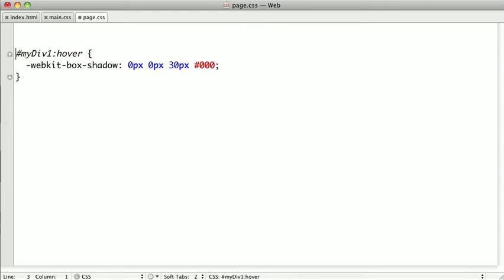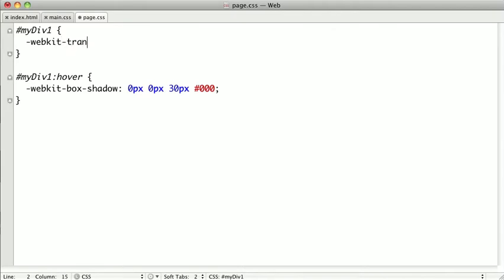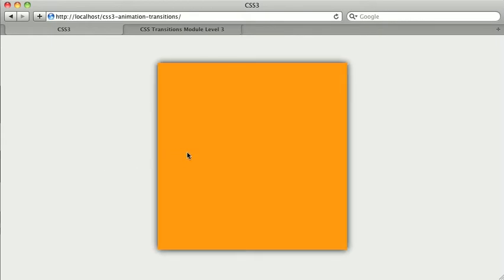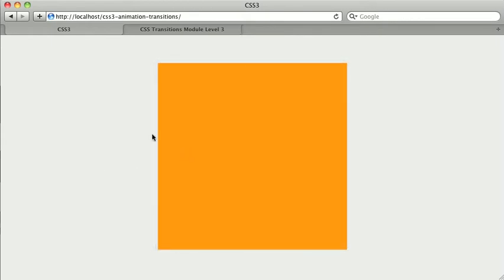So the first thing we need to do is just select the div by itself without the hover pseudo class. And then we'll type WebKit transition. And we want to transition on the box shadow. And we'll give it a duration of 1 second. And we want a linear animation curve. Now switching back to Safari, I'll refresh the browser. And now, when I hover over, you can see that the box shadow that we added before slowly appears and disappears.